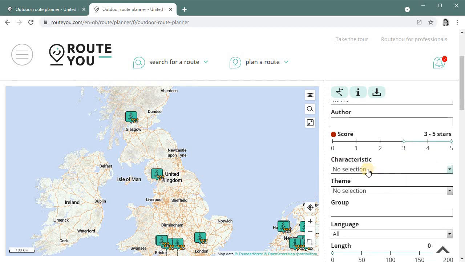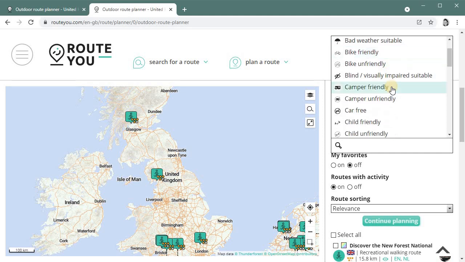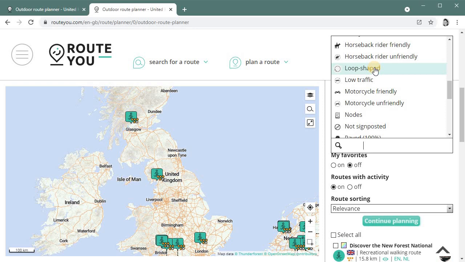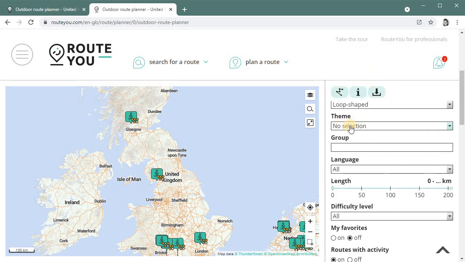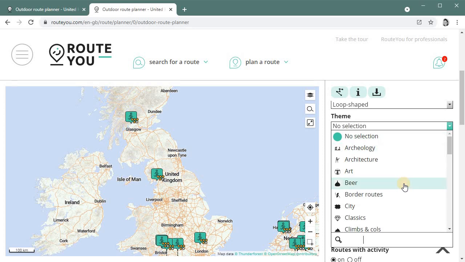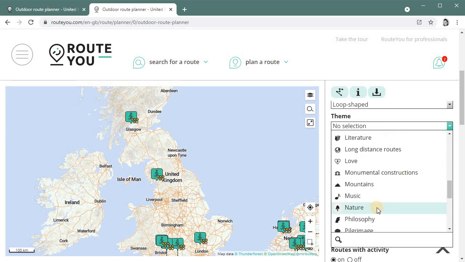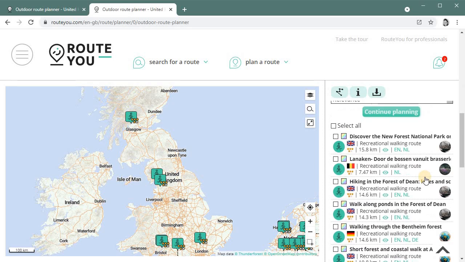Next thing you can do is to select a certain characteristic. For example, let's say I want a loop-shaped route. That would be nice. And then another thing you can do is, for example, select a theme. In this case, I want a route that has something to do with nature. So that gives me a certain amount of routes.